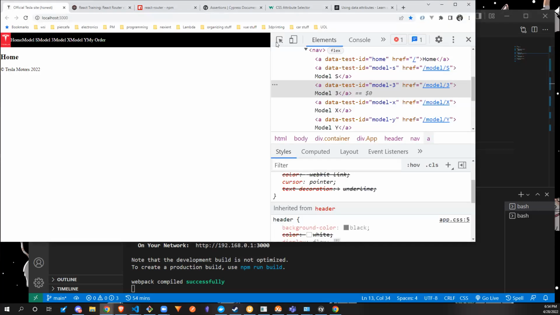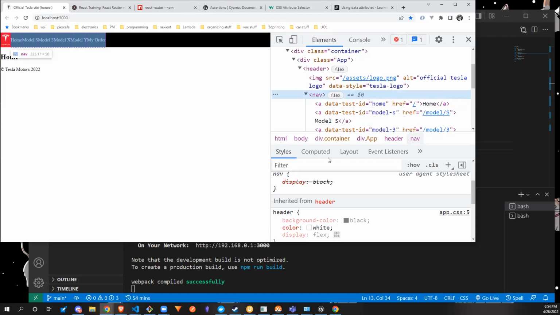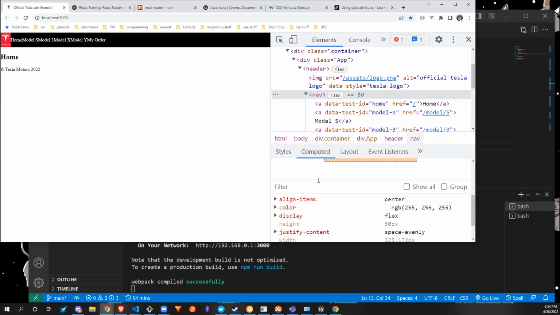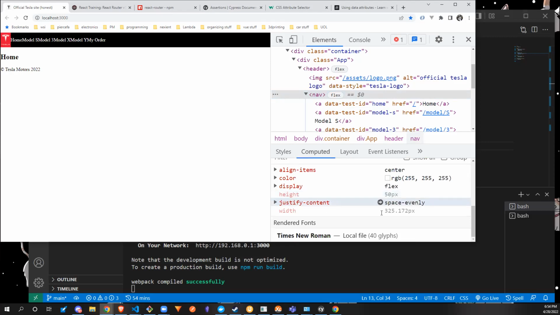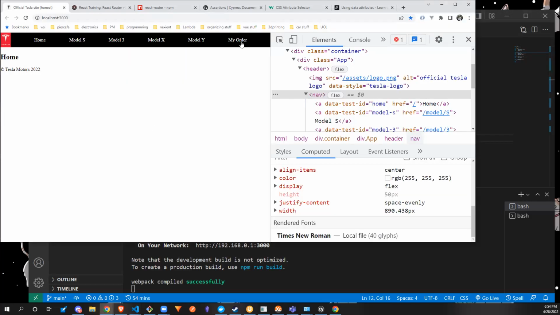So notice how they're not spaced evenly. If you look at the nav's computed properties, the width is not defined, it's whatever the width is. So inside of the nav, we say width 100%. Now we've got something that looks more professional. It's almost like you could order a Model Y.